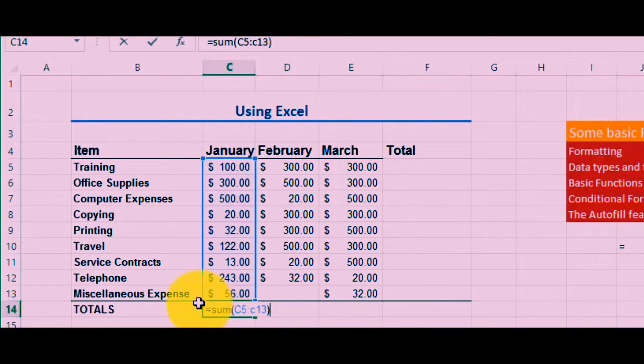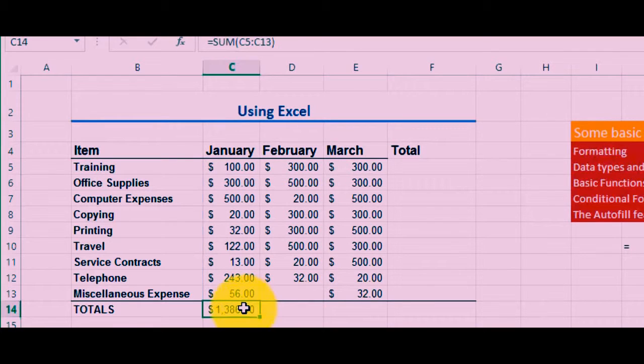So we are saying equal sign, give me the sum from C5 all the way through C13. One thing to keep in mind is that even if a cell is empty, you might want to include it in the range, because at some point you might insert a number and that will be calculated automatically. The colon here represents the whole range from the starting point to the end point. I hit enter and it gives me the total for those numbers.